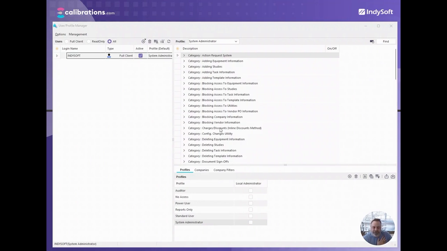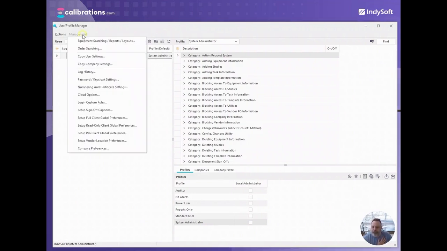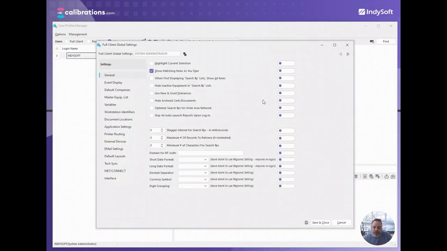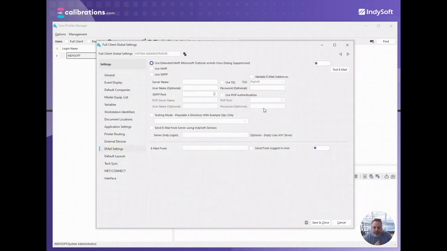Going to show you a new feature in version 14. It has to do with the way emails are set up on a system-wide basis. So I'm going to go to Profile Manager and say Set up Full Client Global Preferences. This is where you can set pretty much any preference in the system in a global, system-wide manner. So it's really nice for administrators who want to set up specific features for all users. And in this particular case, this feature has to do with email settings.